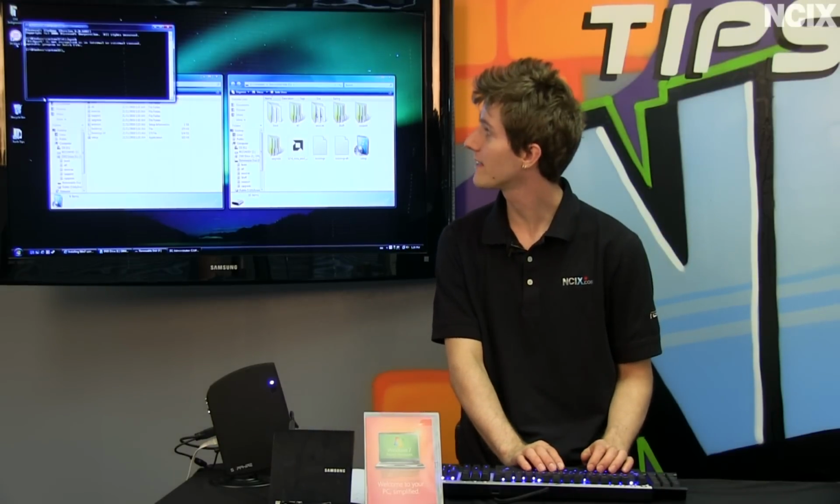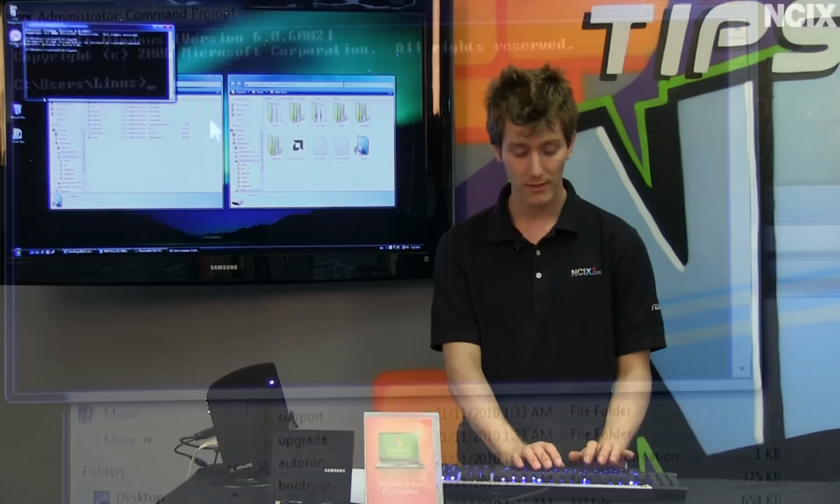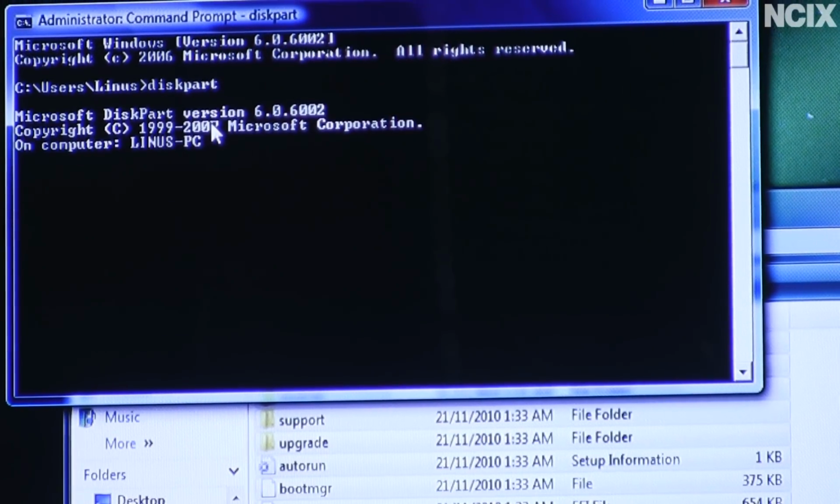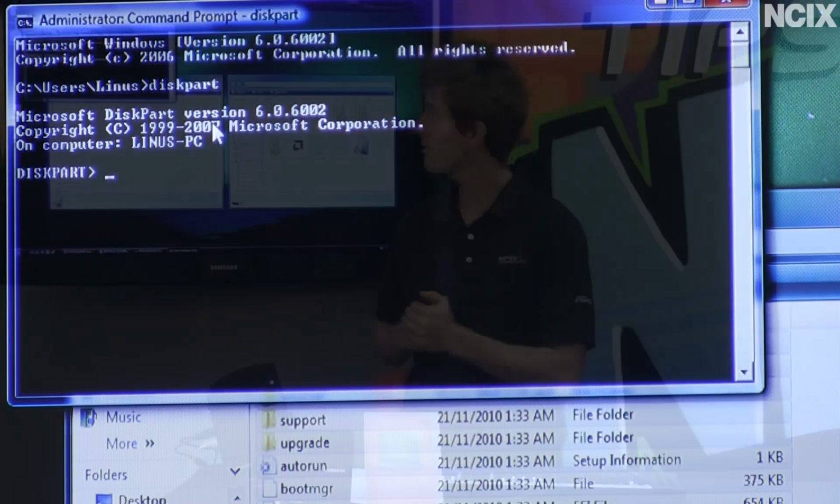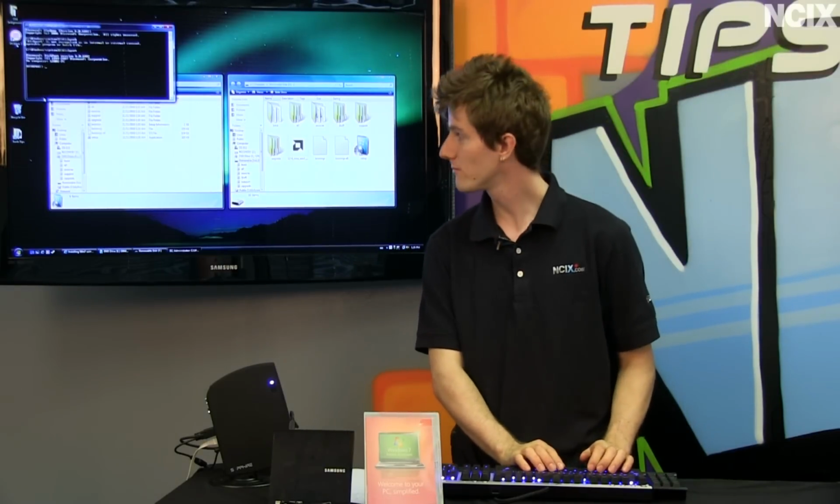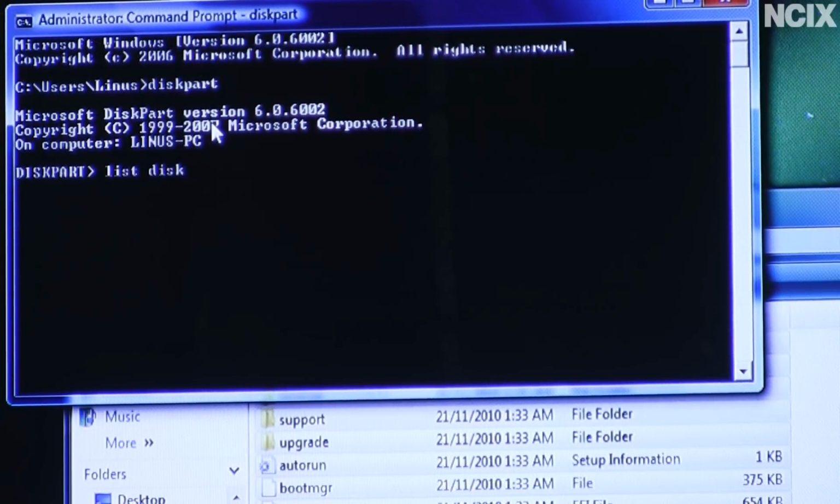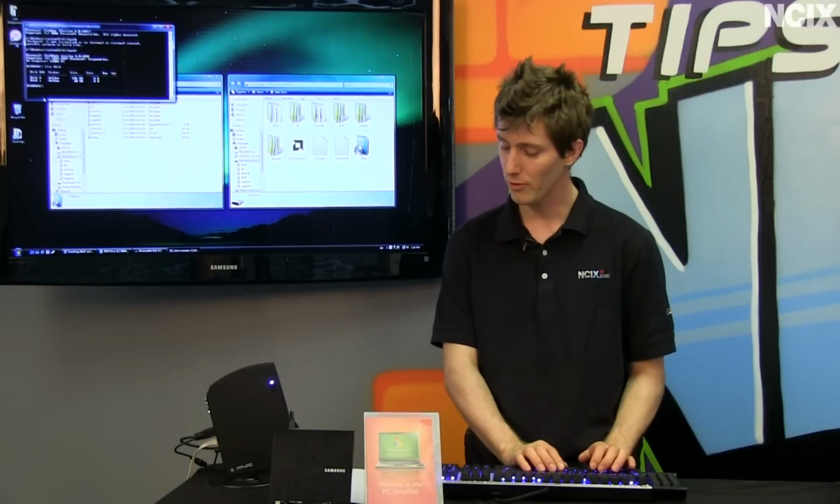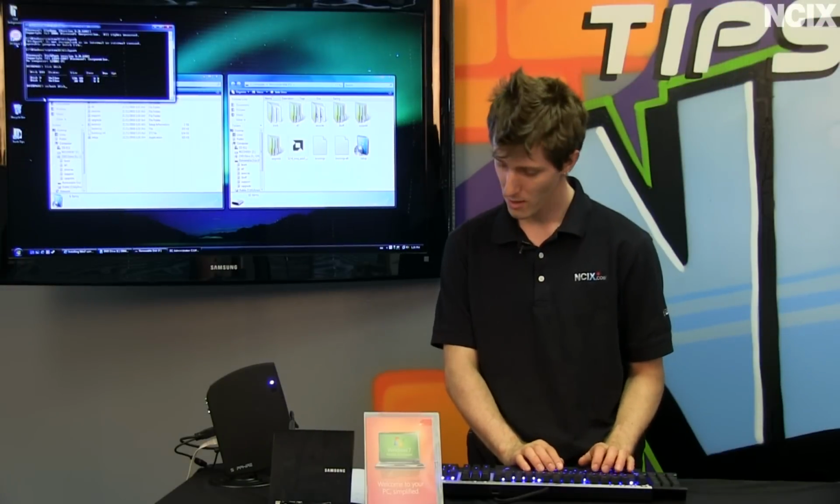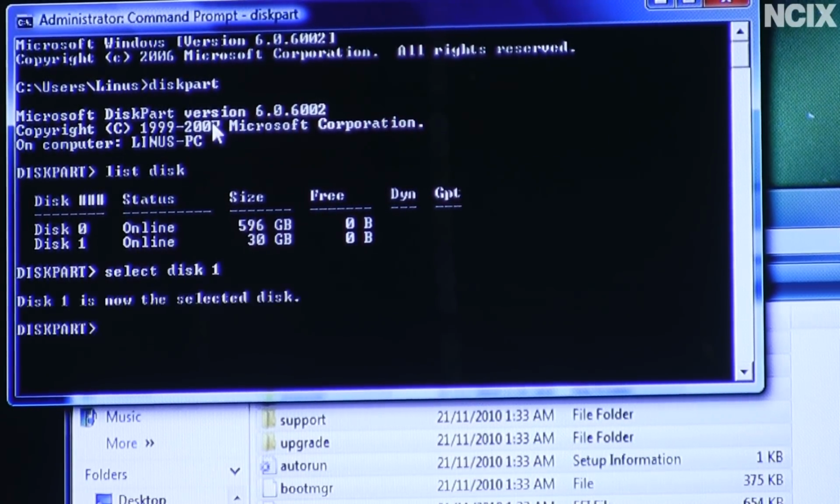And apparently that didn't work. Diskpark doesn't work. Diskpart will. Aha. So that'll hold for a second, running on computer Linus PC. Now we have opened up the partitioning software within Windows. So we want to list disk. Then we want to select disk number, let's see, we want disk 1. So that is our 30 gig USB drive.